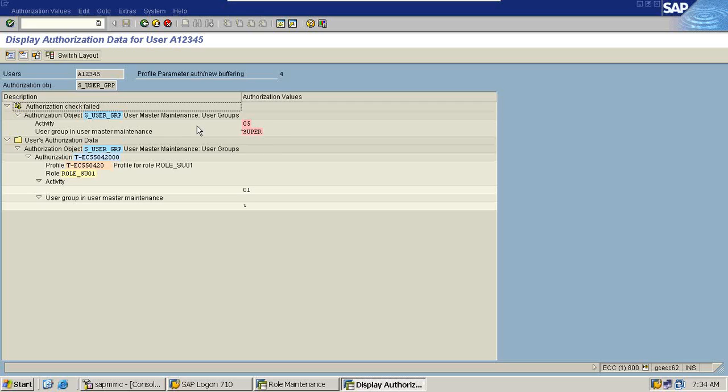Okay, so here we can find out for this object s_user_grp. Under this object there are two fields, activity and user group. Okay, under this object for this field activity 05 is missing. The same for this object and for this field user group super is missing.